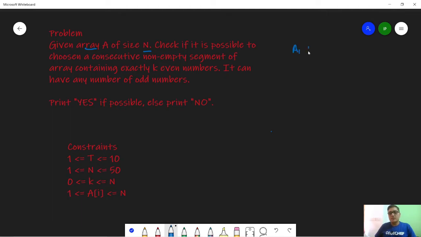So we are given n elements A1, A2 up till An, and we have to choose a non-empty consecutive segment such that it has exactly k even numbers, and this k is actually given to us in the input also. Now this segment can have as many odd numbers as it can. There are no restrictions on the odd numbers. So we have to check whether this segment exists or not. We have to output yes and no accordingly.